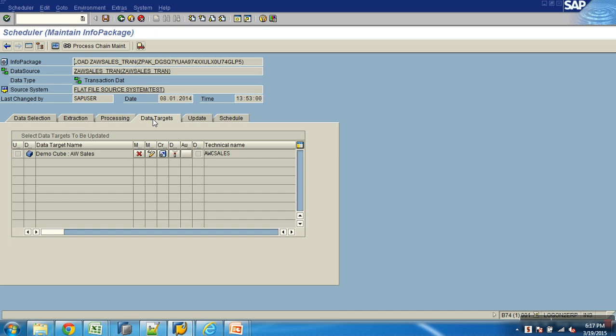In 3.x, when the info package was enabled to load to the targets, to which target do you want to load? We used to enable it here. And this is no more valid. This tab is no more valid if you are working with the 7 flow.